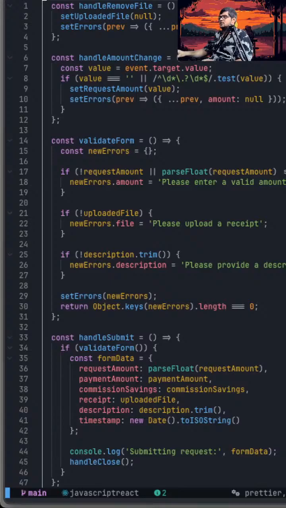So here is the link to the repo. Let me just share it with you. Maybe you can have a look.